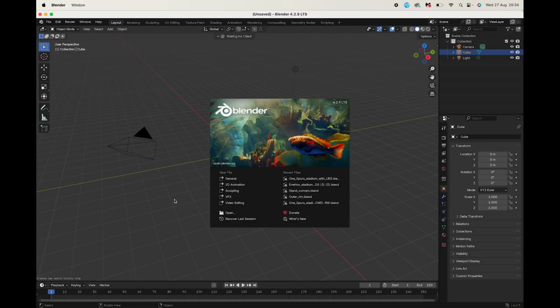I'm going to import quite a complex model, the model I built in Blender, Tottenham Hotspur Stadium. So if we go to Tottenham Hotspur Stadium, I created a specific file called Tottenham Hotspur UE5.blend. So I'm going to open that file.